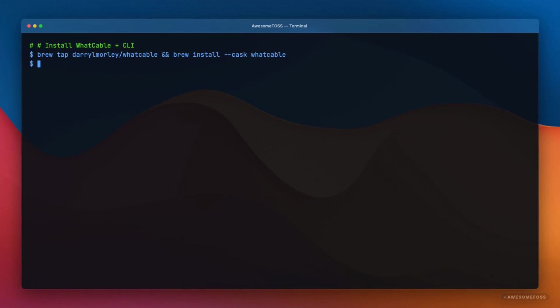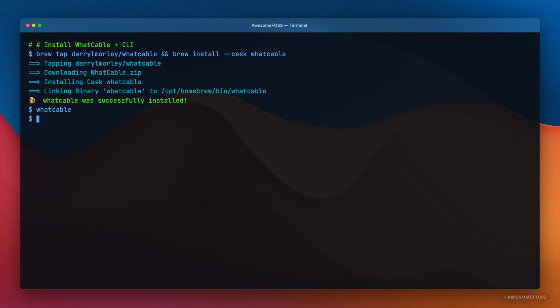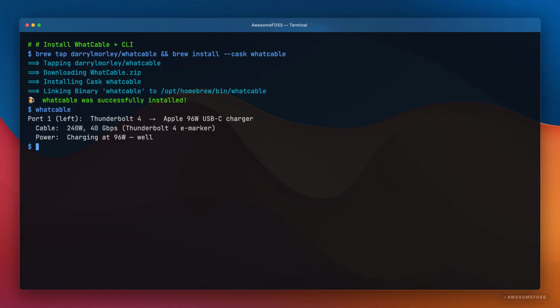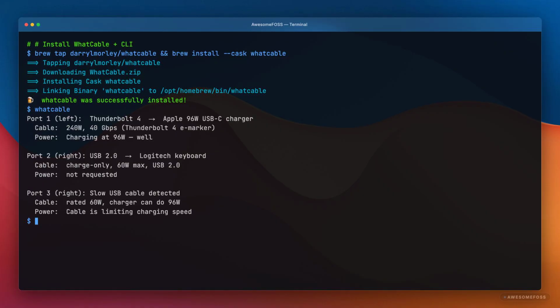The CLI version is the part most people miss on first install. There's a whatcable binary that ships alongside the menu bar app, driven by the same diagnostic engine. Run whatcable bare for a human-readable summary of every port. whatcable --json for structured output you can pipe into jq. whatcable --watch to stream updates as cables come and go. whatcable --raw to include the underlying IOKit properties.